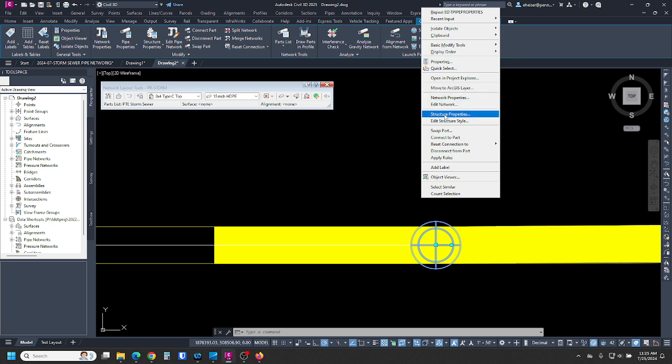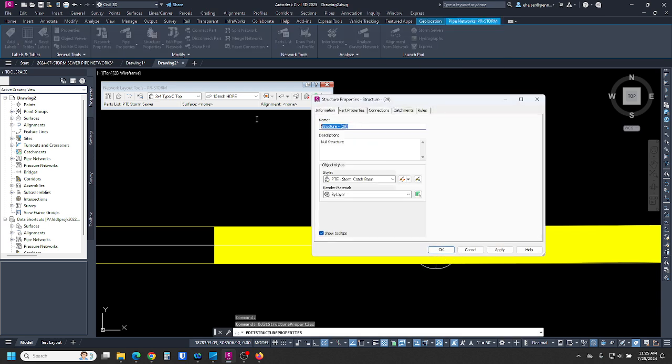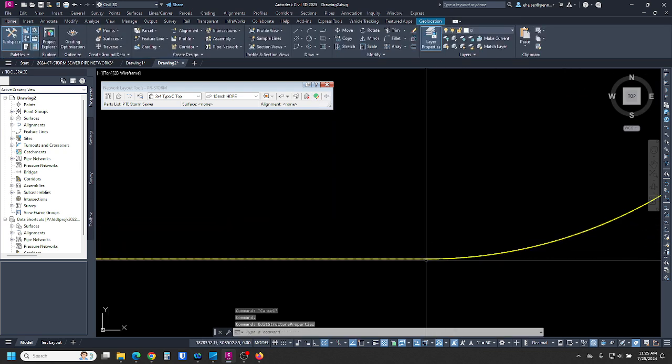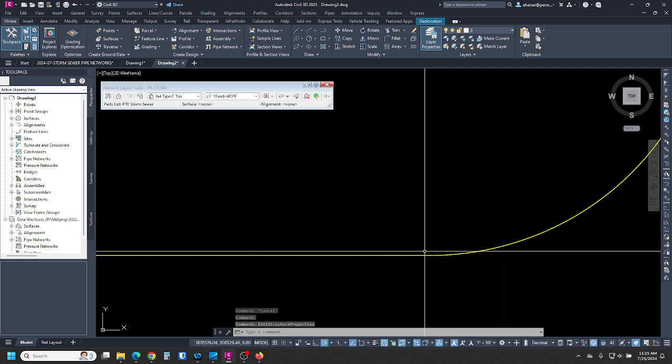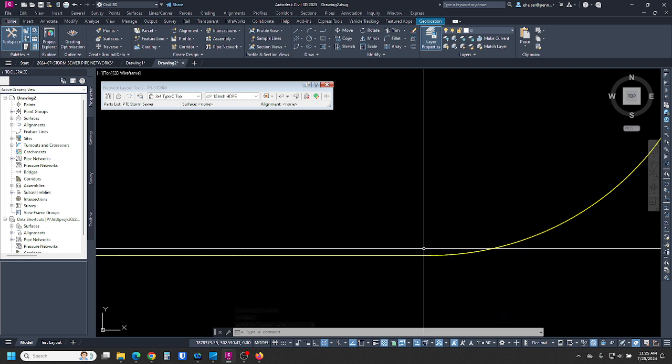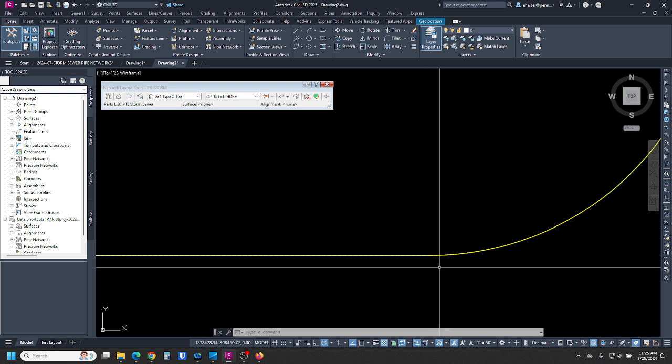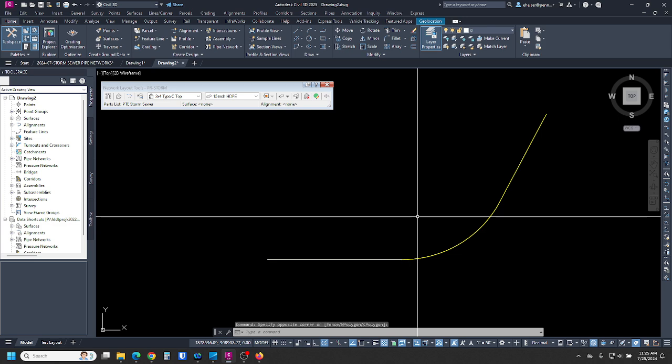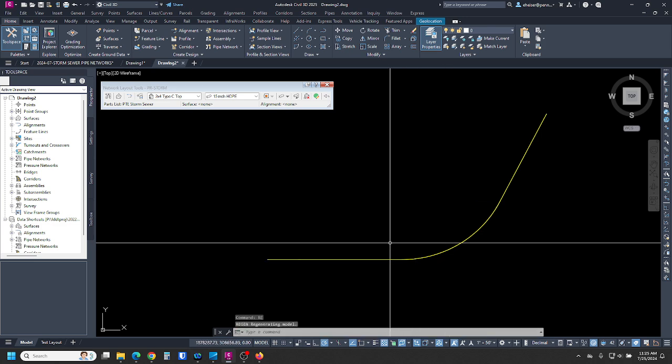So you would name these structures like T1 and T2, and then you would set the description in your storm chart to be point of pipe tangency so that they know it's not a box, it's just where that curve starts and ends. So that's how you're going to create a curved pipe section.